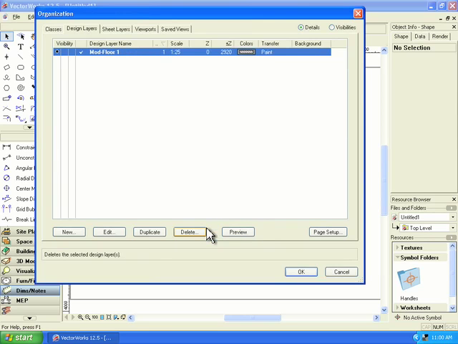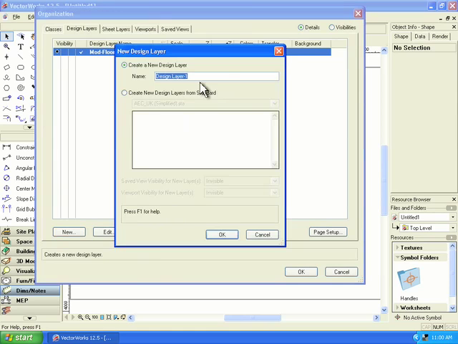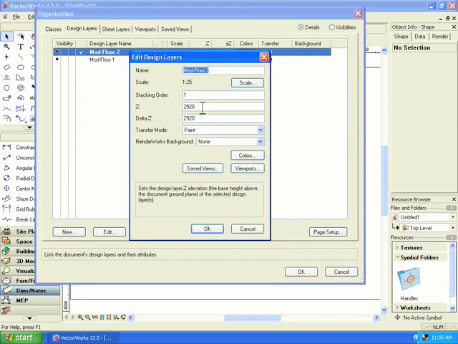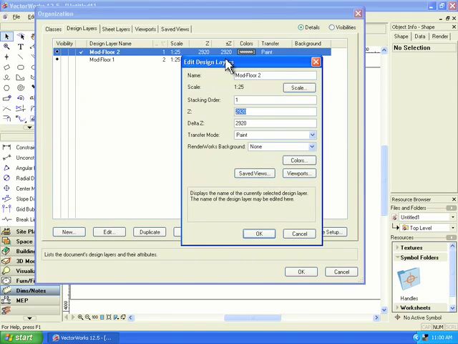Okay, now let's create a new layer. We'll call this mod floor 2. You have to create the layer first, then you can go back and edit its height. So it's going to start at that height, so the Z is the start of the layer. This start of this layer is sitting on the top of floor 1. Then we can put in its height, the height of this layer, 2440, or about 8 feet.